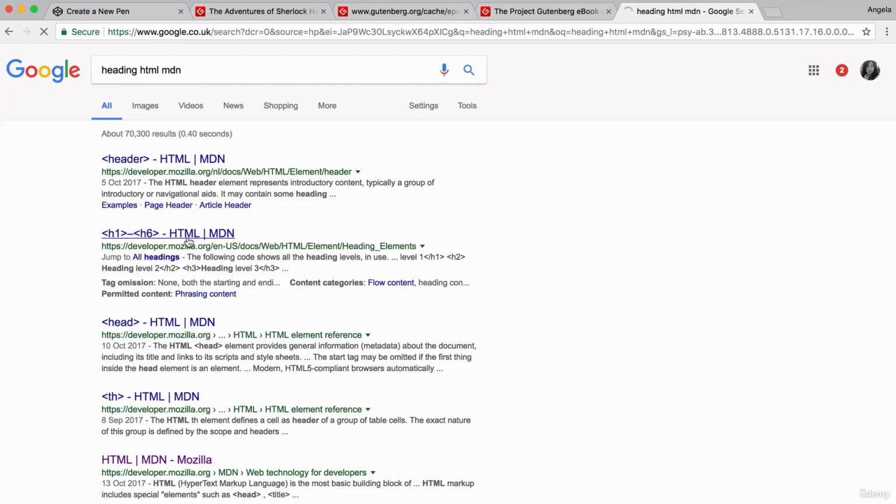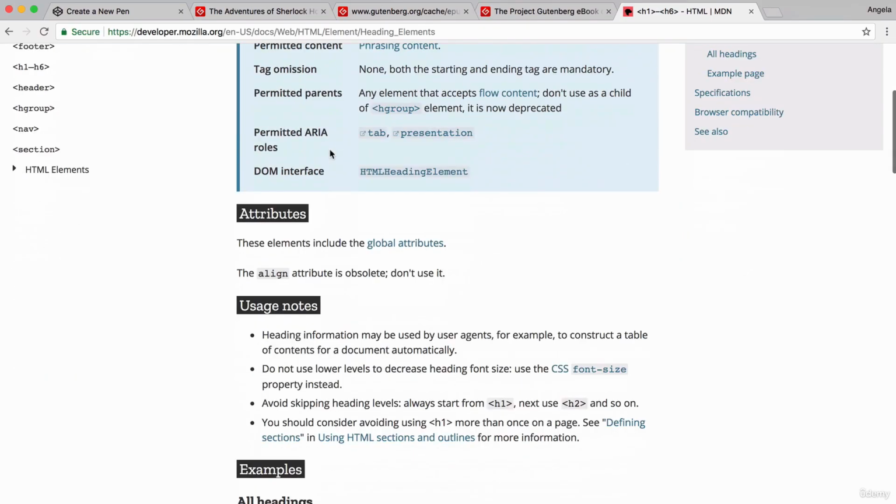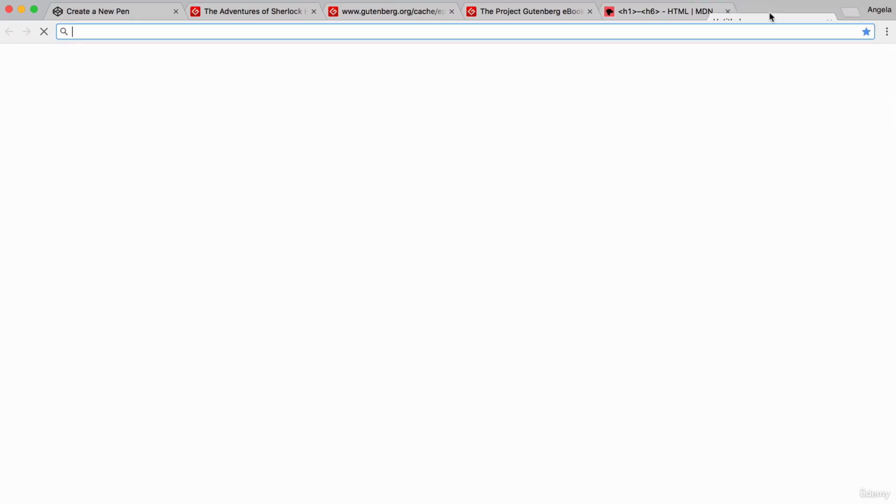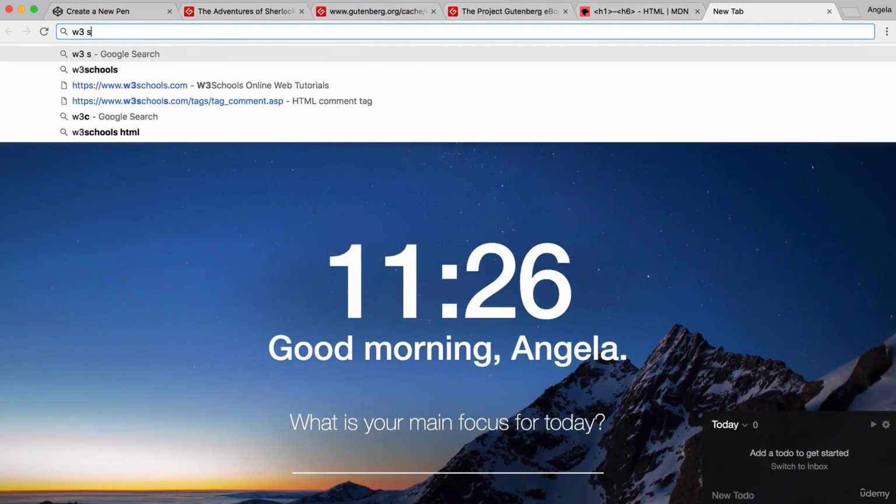So if we click on that, you can learn more about the heading elements used in HTML. And they even have example code snippets that show you what it would look like rendered in a browser. Now, there's a couple of sources for documentation. One is, of course, MDN. Another one is called W3 Schools.